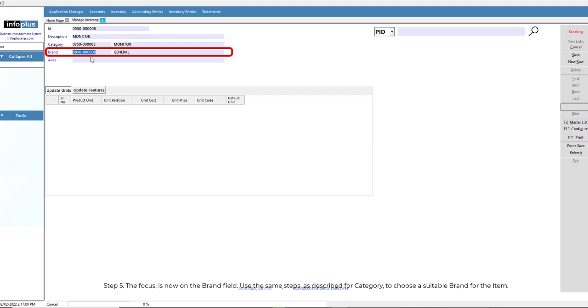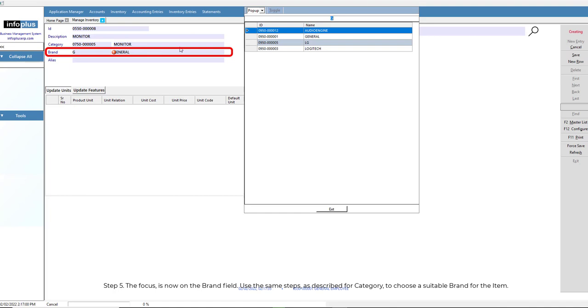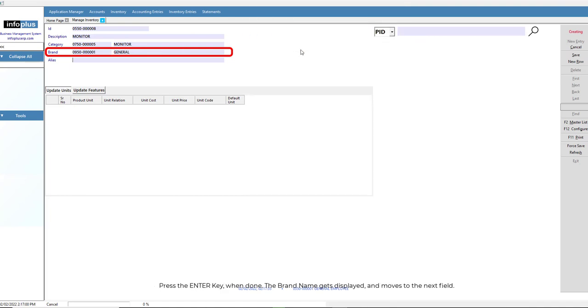Step 5. The focus is now on the brand field. Use the same steps as described for category to choose a suitable brand for the item. Press the Enter key when done. The brand name gets displayed and moves to the next field.